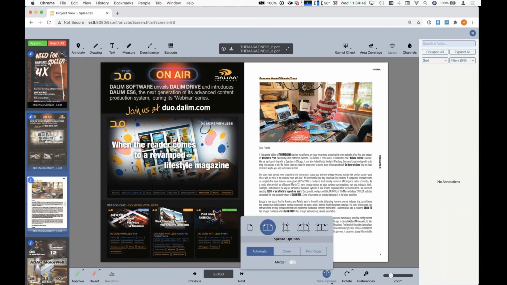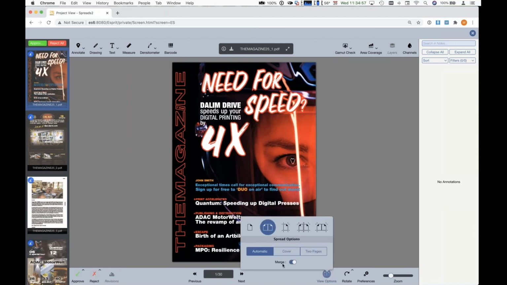Go to merge. And it'd also be nice if they stayed open. You can click them both. Merge in 2 pages gives you the front and second page.